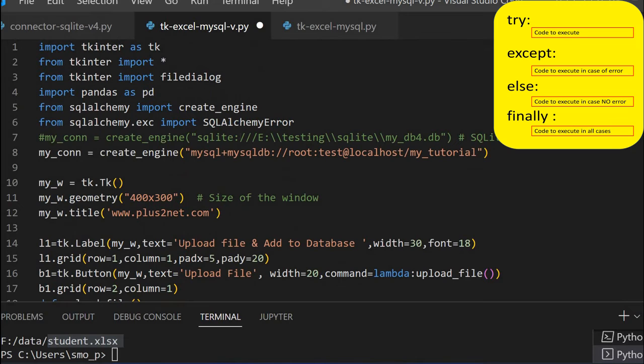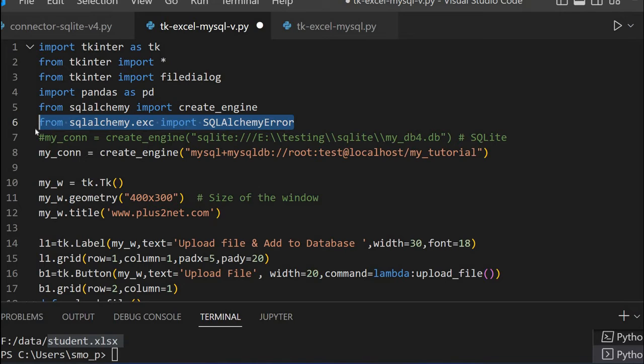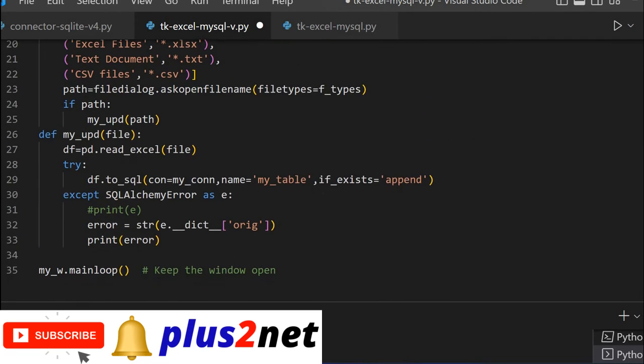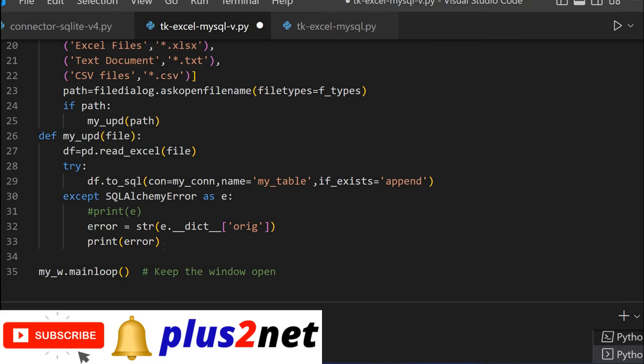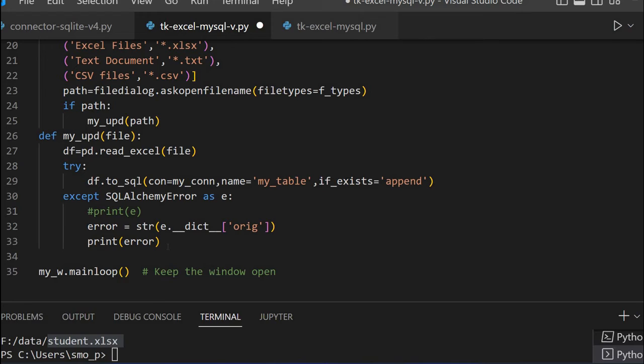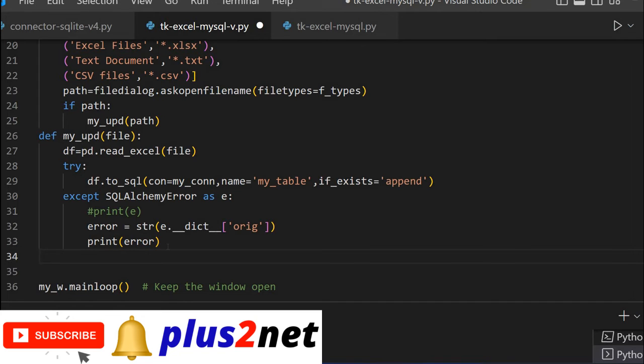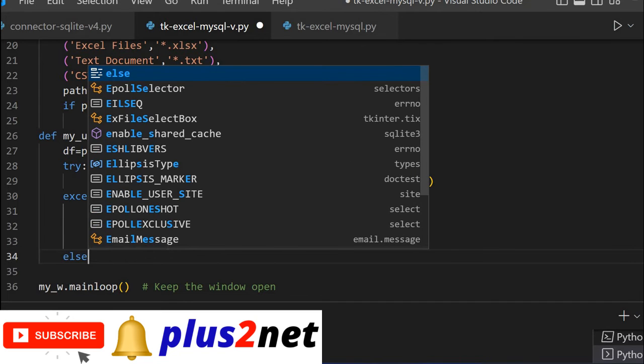You can see I have imported it here at line number 6. This is the SQLAlchemy error module I am importing from the library, so that I am using it here. This is a standard way of capturing the SQLAlchemy error and printing it. That error I am printing to the console in case of error. We'll create an error and see that also. Say there is no error, then what should it do? It should give me a message, else.